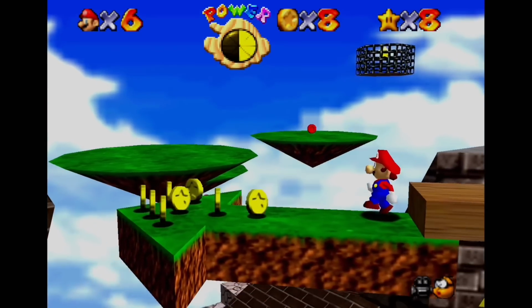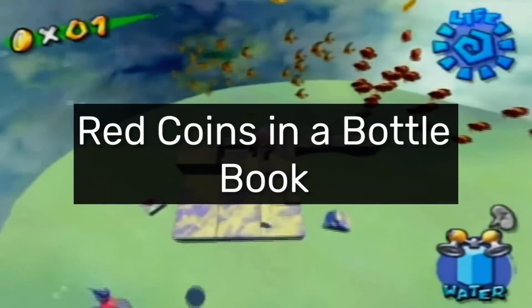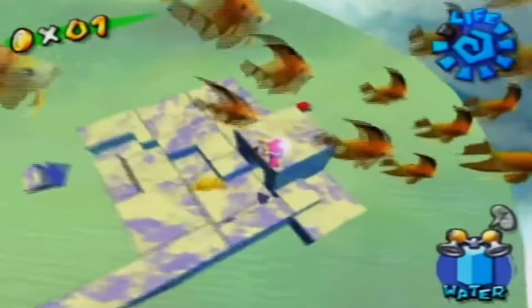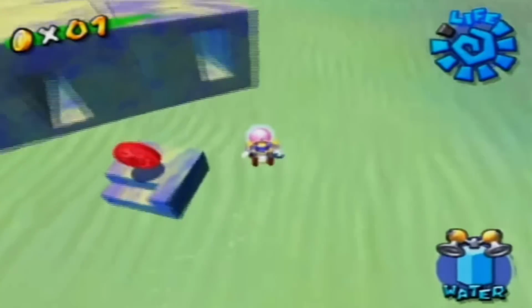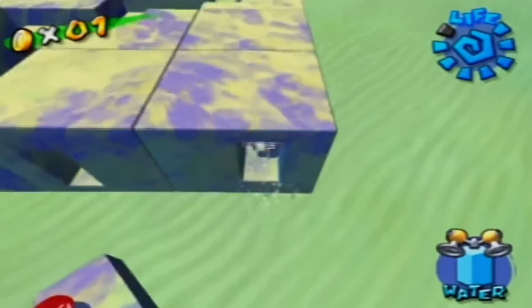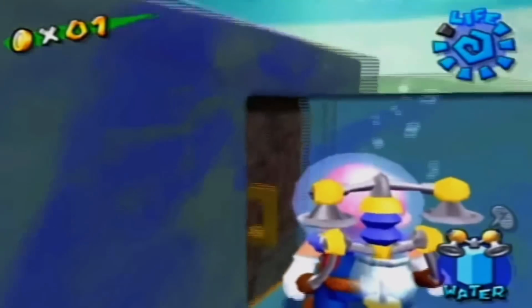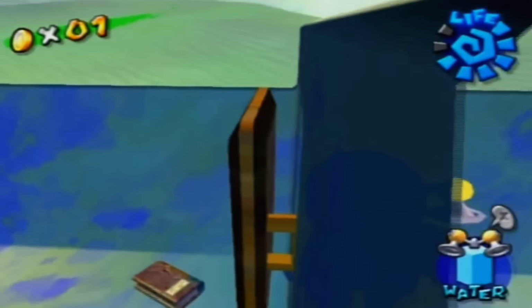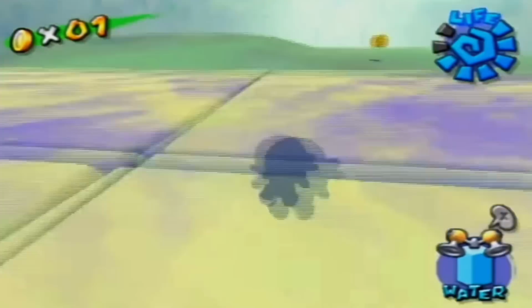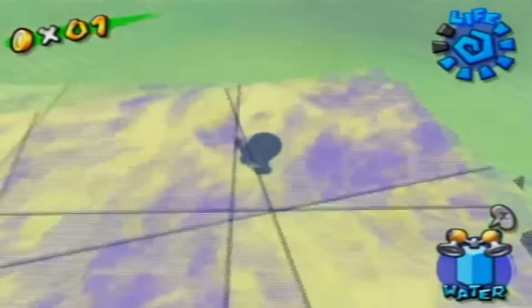Red coins in a bottle book. This refers to the Noki Bay book in Super Mario Sunshine. The book is an oddly placed object found in the mission Red Coins in a Bottle. The book is placed inside a rock formation at the beginning of the titular bottle, behind a door that does not open. Glitches allow both Mario and the camera to clip inside these rocks and view the secret book.